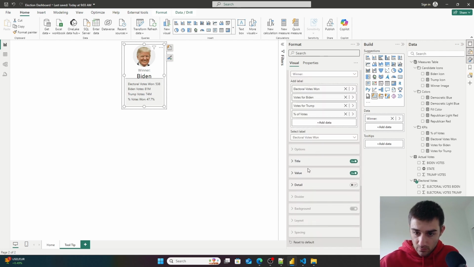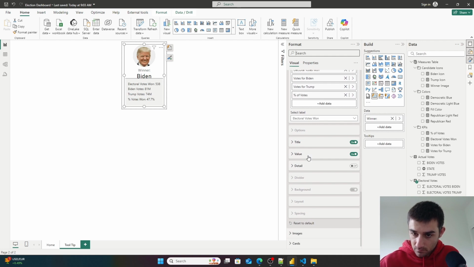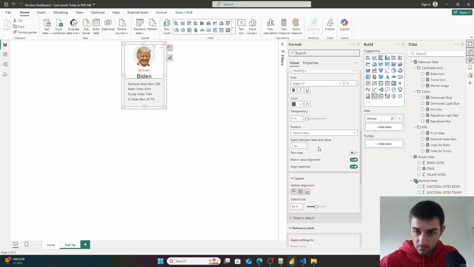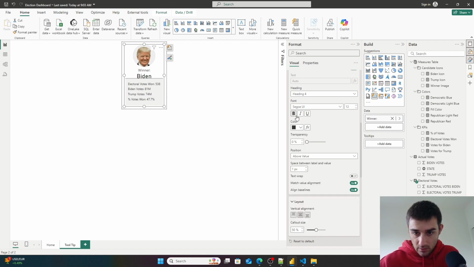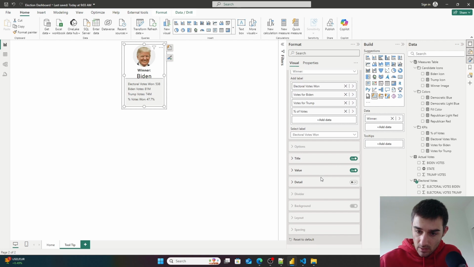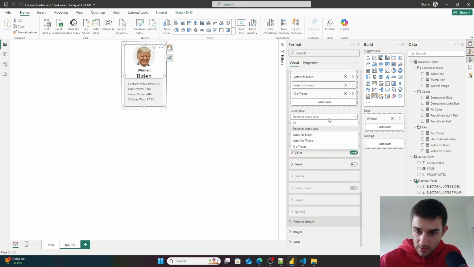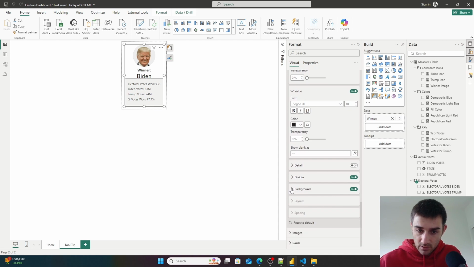So let's go into here. Okay, and let's turn this to white. Nope, that's not what we want. So let's turn this to a slightly darker color, and let's go bold right there. So that's looking better. And now we need to switch here to all, and now we can start to adjust some of these details.